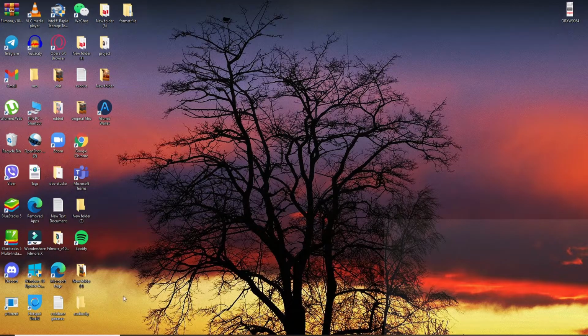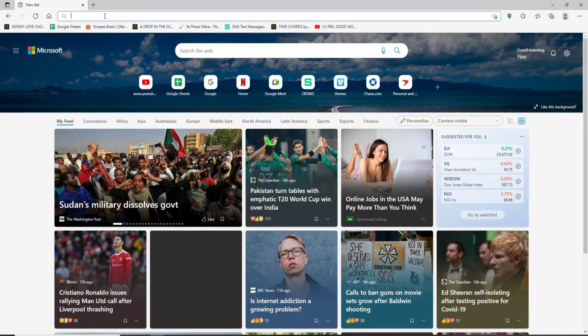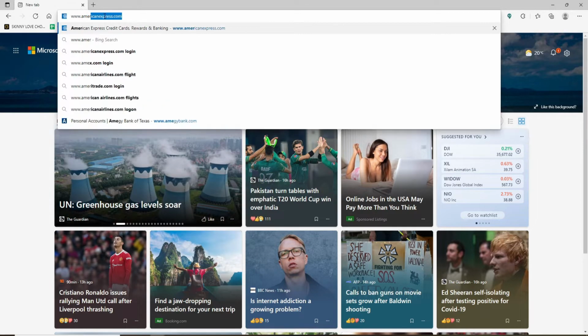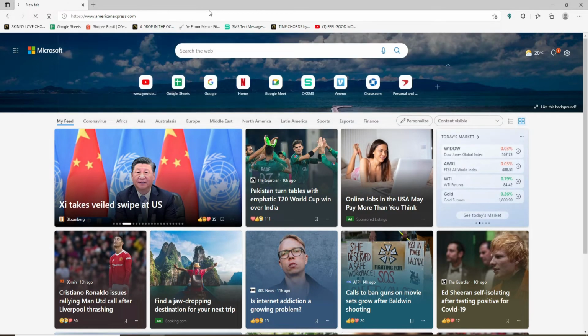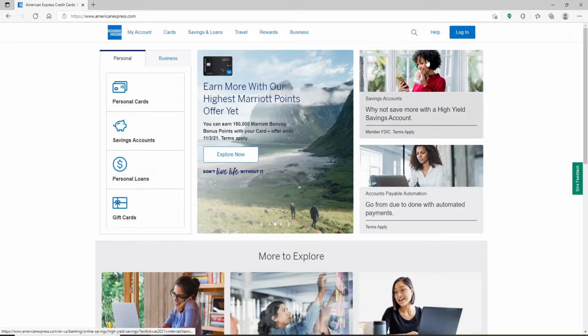Start off by opening up your web browser. Now, in the address bar at the top, type in www.americanexpress.com. Press the enter on your keyboard and you'll end up in the main homepage of American Express, which looks like this. Go to the login button in the upper right hand corner and click on it.